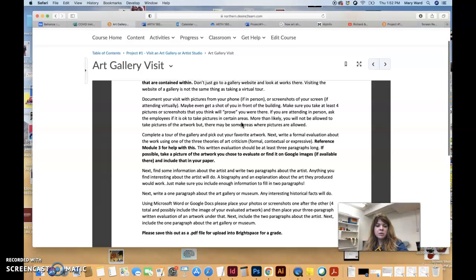And if possible, take a picture of the artwork you chose to evaluate or find it on Google Images, if available there. So I definitely want a picture of the artwork so that I can see what it looks like as I'm reading your paper. So include that in the paper as well with your other photos that prove that you took your virtual tour or that you were there in person.